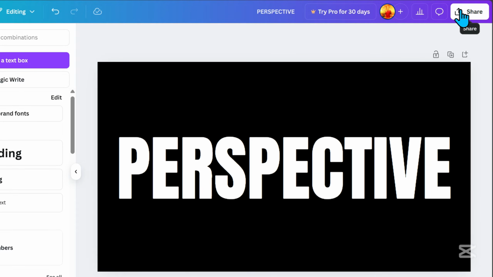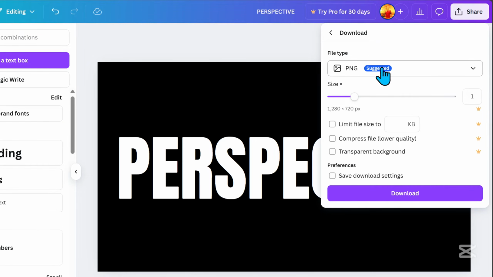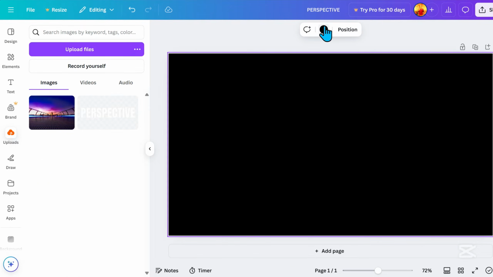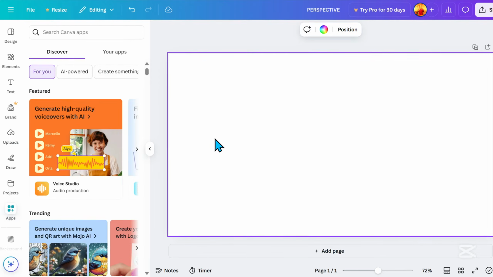Now, go to Share, then click Download. Set the file type to PNG and adjust the size for better quality. Check Transparent Background, then click Download. After downloading, delete the text and background. Now, we'll go to an application where we can apply the Perspective Effect tool.